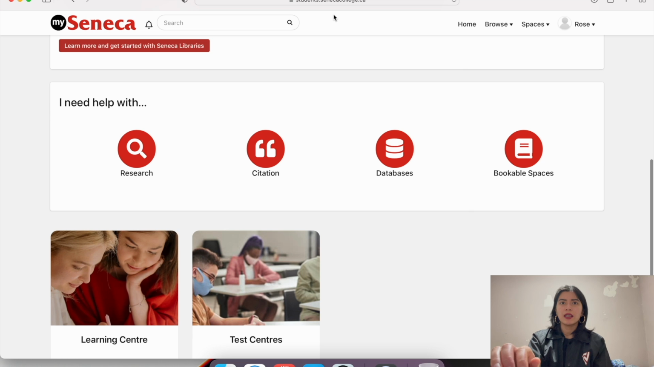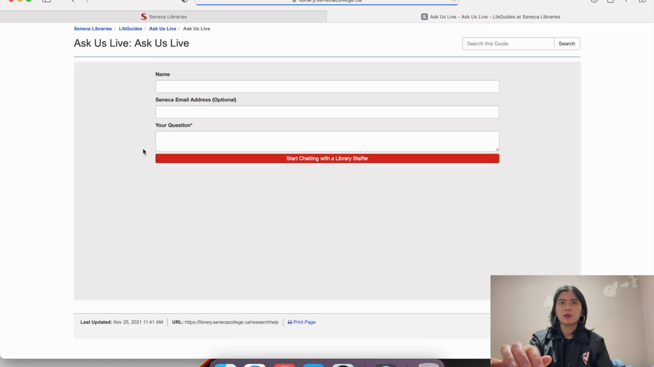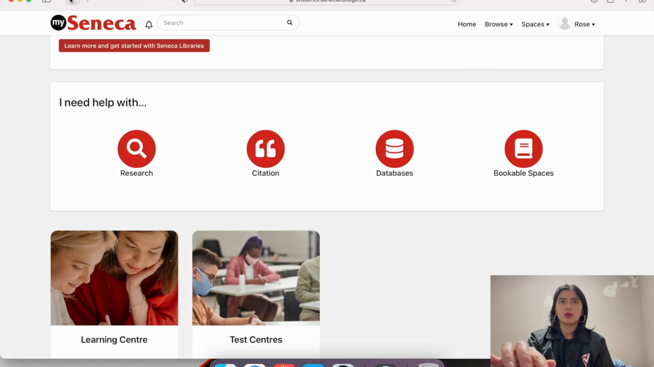So I'm going to exit that and then go back, and then the research tab, and you'll be brought to this page where you can ask a librarian a question about citing. They normally know how to cite for papers, so they can help you with that. Or if you are having trouble searching on the database, they can help you with that as well. So I'm going to exit that and go back.